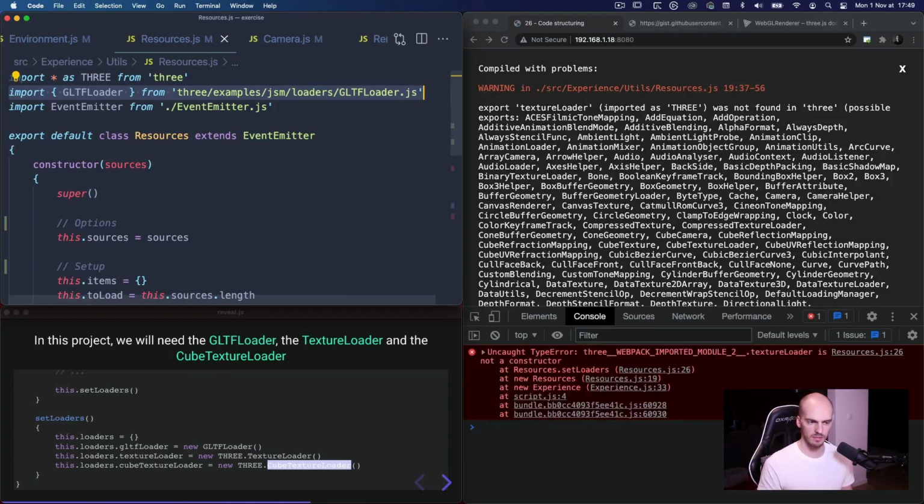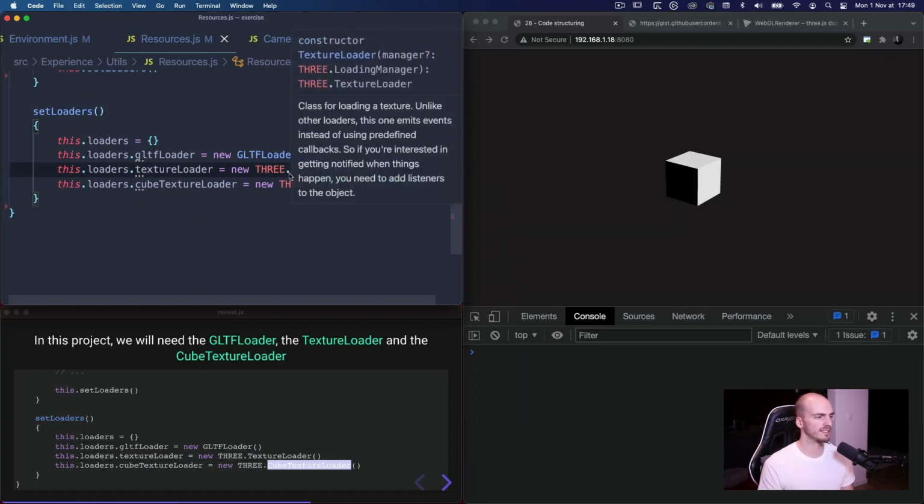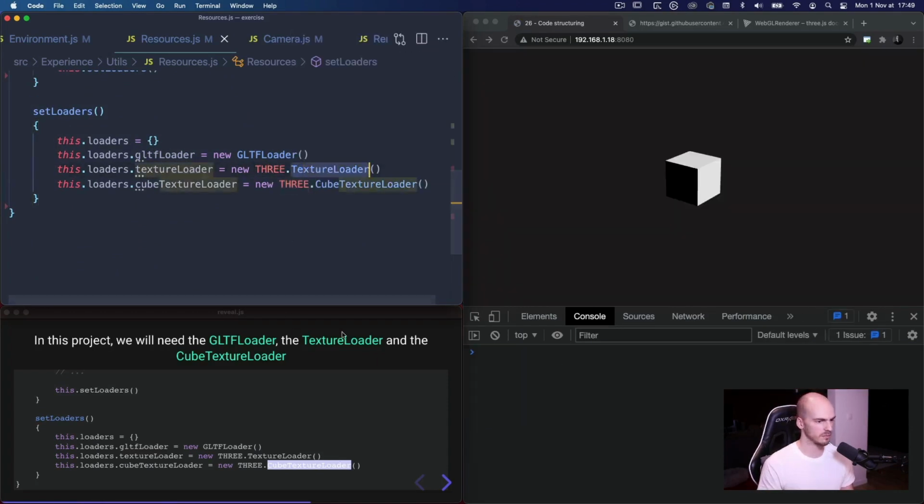We save. I made a mistake. TextureLoader. Let me check. THREE GLTF. Okay, this one seems fine. Oh, I forgot the T, uppercase T right here. So it's Pascal case. That's on me. Okay, great. So we have the loaders ready to load some assets.